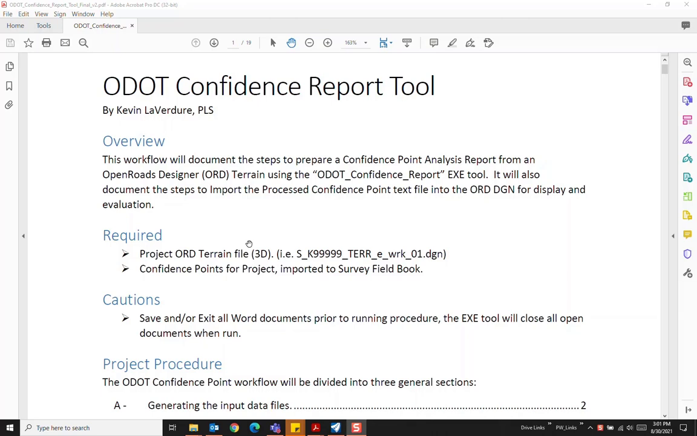You need a couple of things to use this tool. You need your ORD terrain file, so your DGN that has your terrain in it, and you need confidence points for the project. They need to be in a survey field book. They can be in with the raw data, or they can be all by themselves in an individual field book. One of the cautions I will give before running this tool is that you do want to save and exit all Word documents before running the EXE tool, because it will close Word documents as it processes your data files.